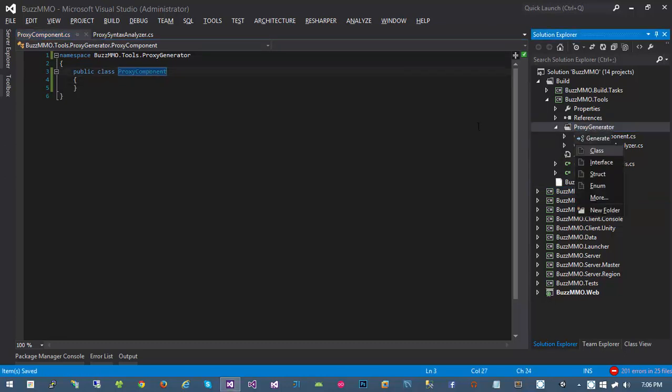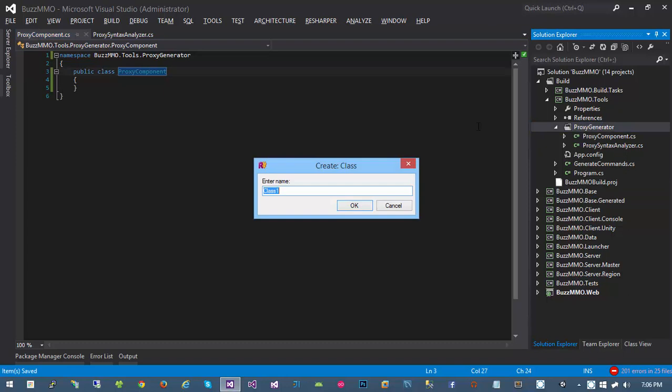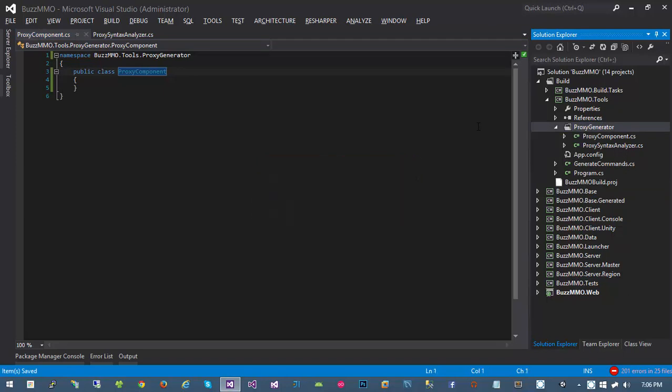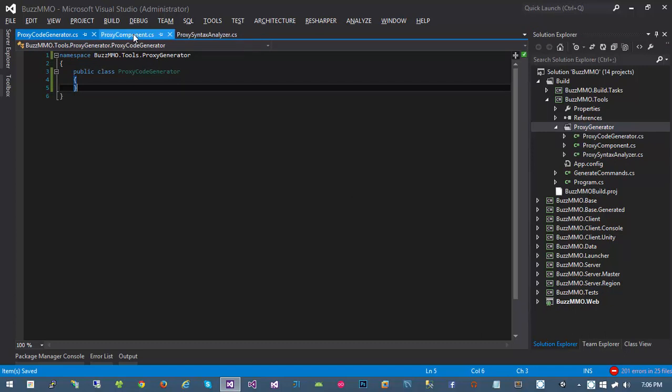Now, the final layer of this whole project is going to be, of course, the proxy code generator. You can think of the proxy component as being the input to the proxy code generator. The proxy code generator is simply responsible for generating the code based off what the proxy syntax analyzer sent to it.